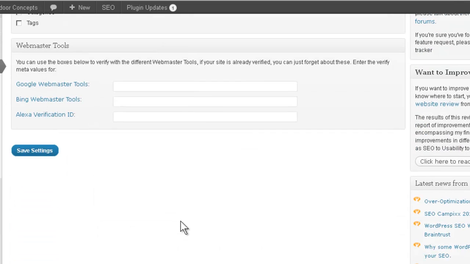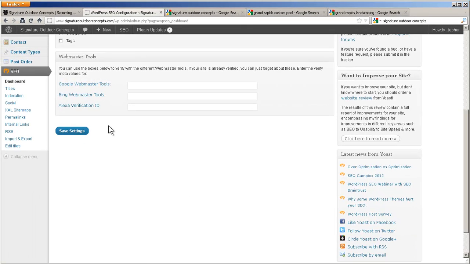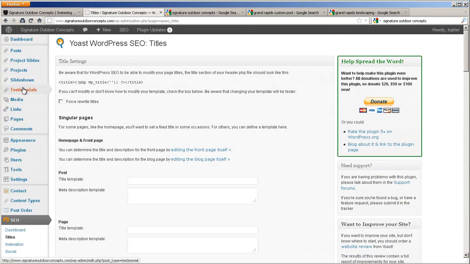Down here you have the option to put in your key for Google Webmaster Tools or Bing Webmaster Tools or the Alexa verification ID. Without this plugin, you would need to manually put those into your theme template files. This makes it easy to do. Next, we'll look at the titles page. There's an important tip here.